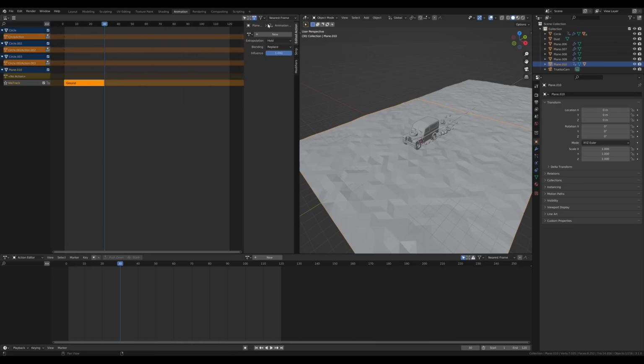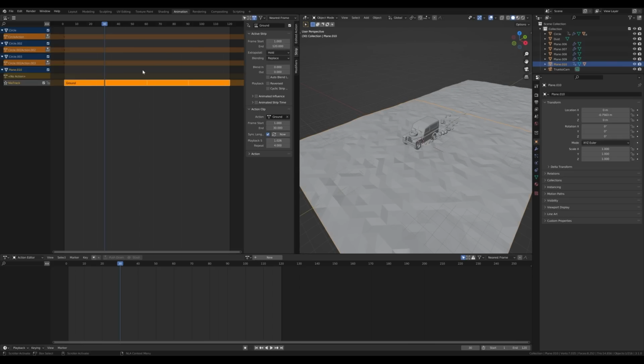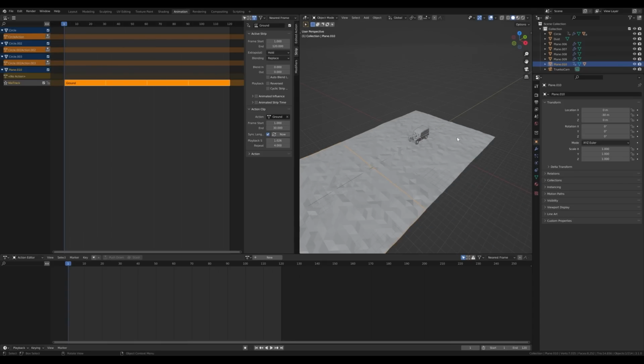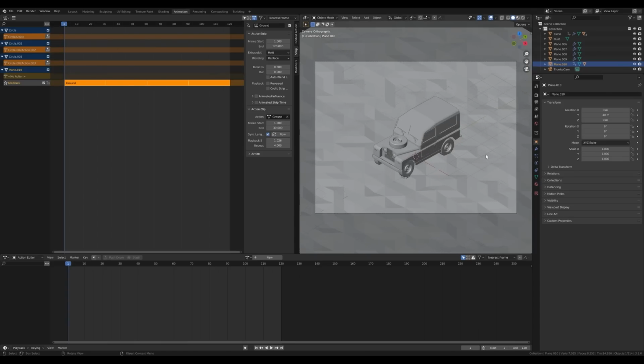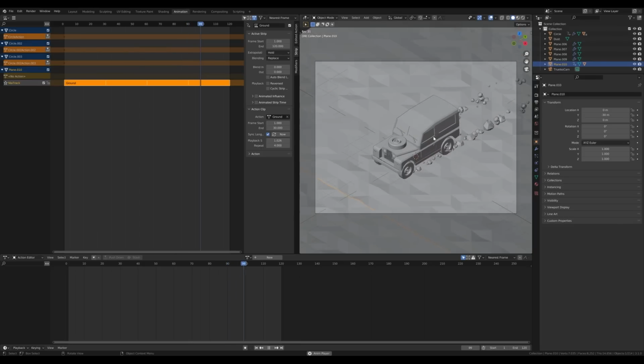Now we can press N to expand the sidebar here as well. Let's select the strip, expand the action clip and set repeat to 4. So we now have 4 of those here, and we can set the end of the animation to 120. Now if we play it back, let's go to the camera view. You can see we are looping quite nicely through the terrain.